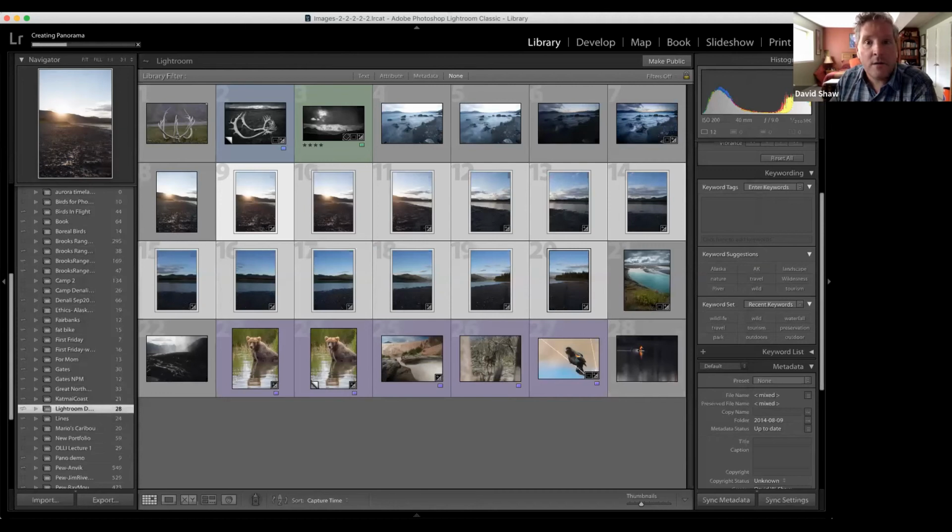Let's see what's going on in the chat. Yep, all right. So the panorama is being created as we go here, and it'll pop up in a moment. Anybody have questions while that's merging? You can see that's a pretty big file.